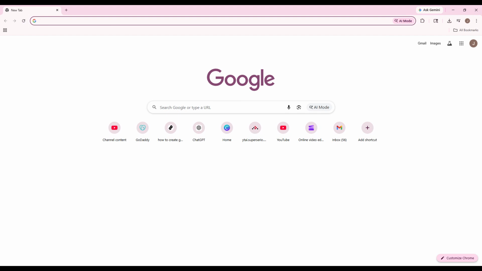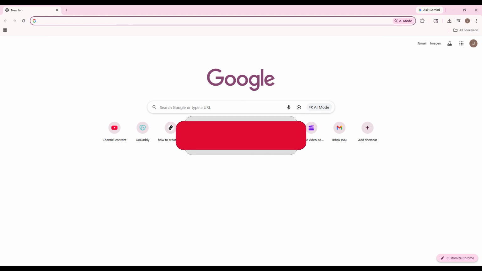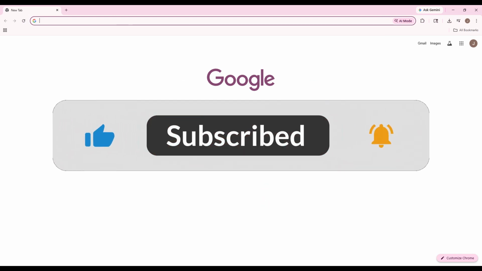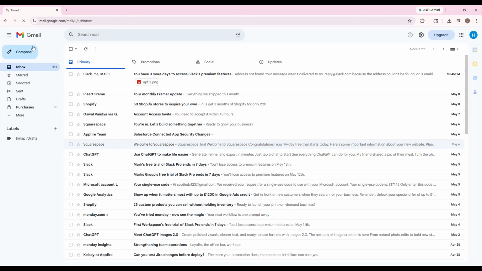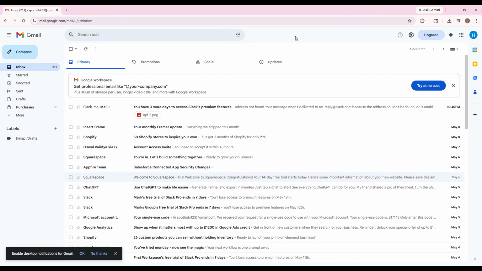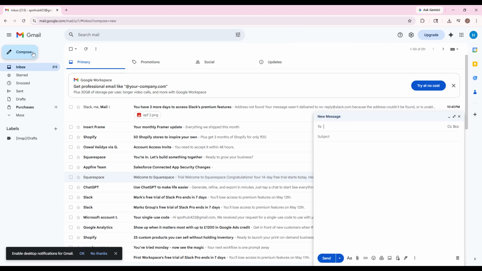Alright, let's jump right in. First, open your browser and go to Gmail by typing mail.google.com into the address bar. Once the page loads, sign into your Gmail account if you're prompted to do so. After you're in your inbox, look for the Compose button and click it to start a new email. A new message window will open, and this is where you'll prepare your email for attaching the PDF.